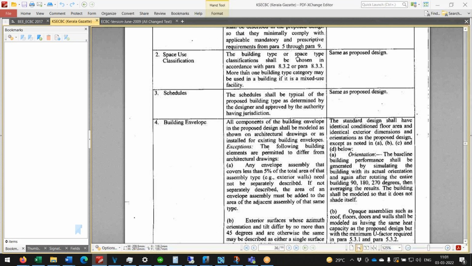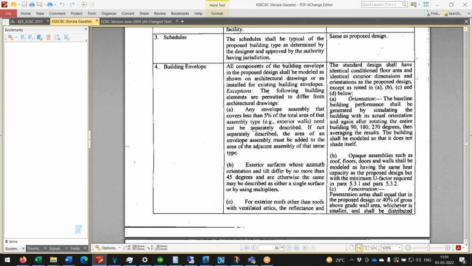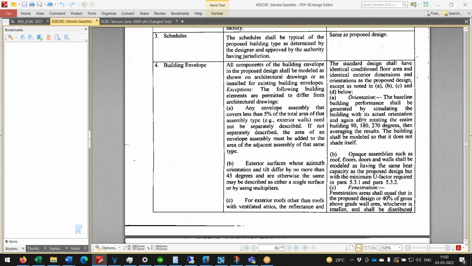So we'll directly go to the schedules. You have to keep the same in both baseline and proposed case. Building envelope. Now building envelope, it says that, so the left one, remember the left one is proposed case, the right one is baseline case. Okay, so let's go over the proposed case.